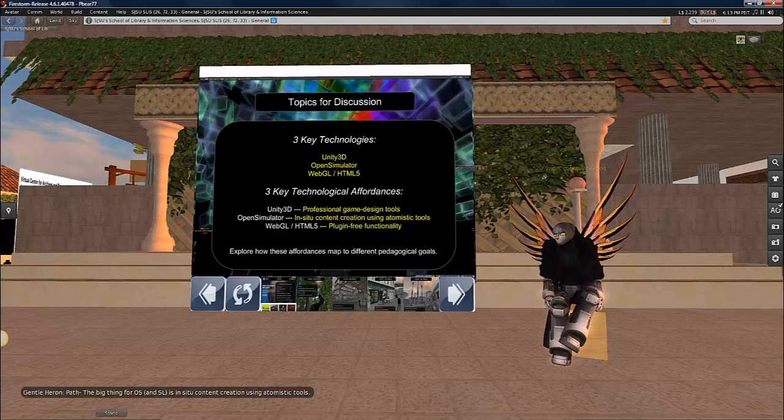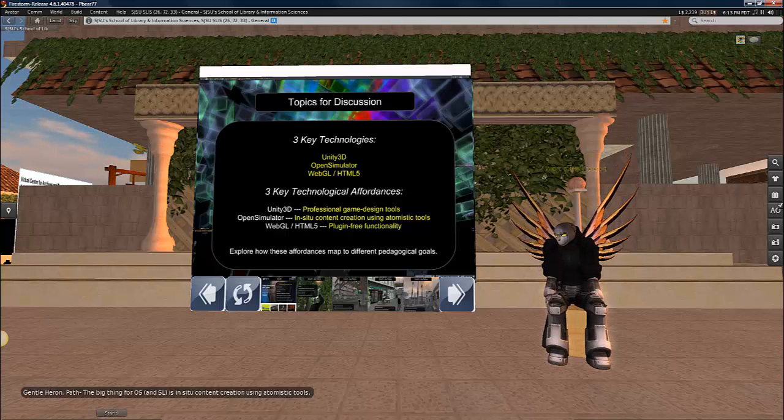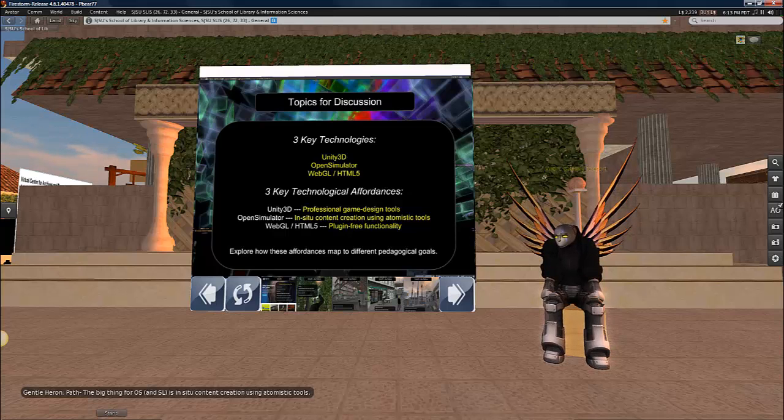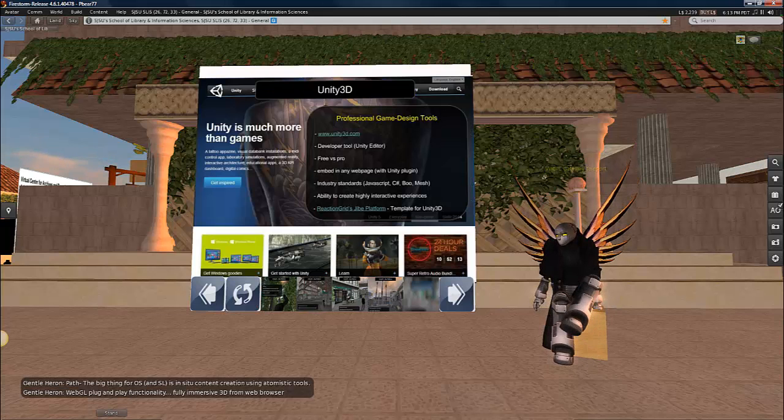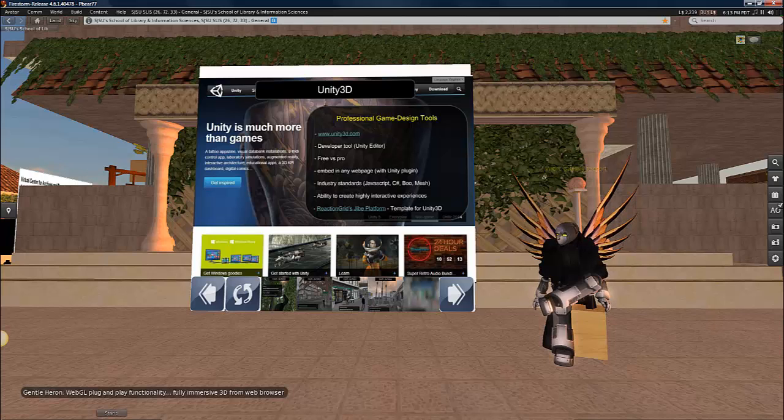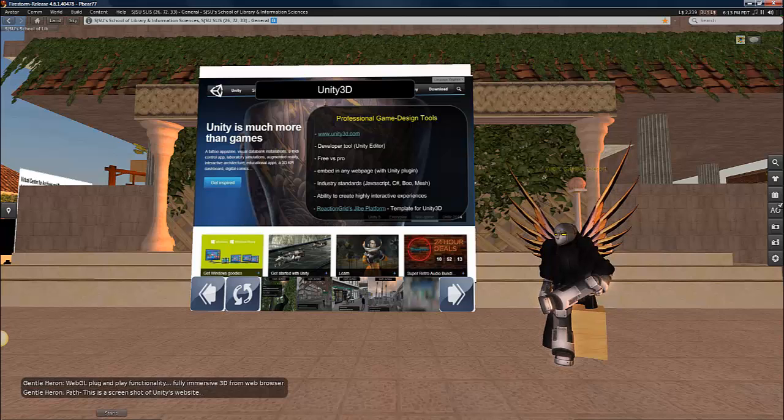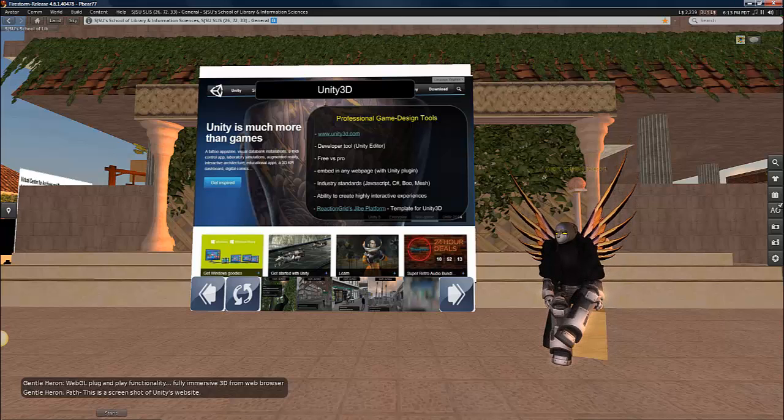So what we're going to do is explore how these affordances map to different pedagogical goals, and I'm going to try to keep it interesting because I want this to be more than just a list of things. This is a screenshot of Unity's website, and I find it interesting because I grabbed this particular image on their website. You can see where it says Unity is much more than games.